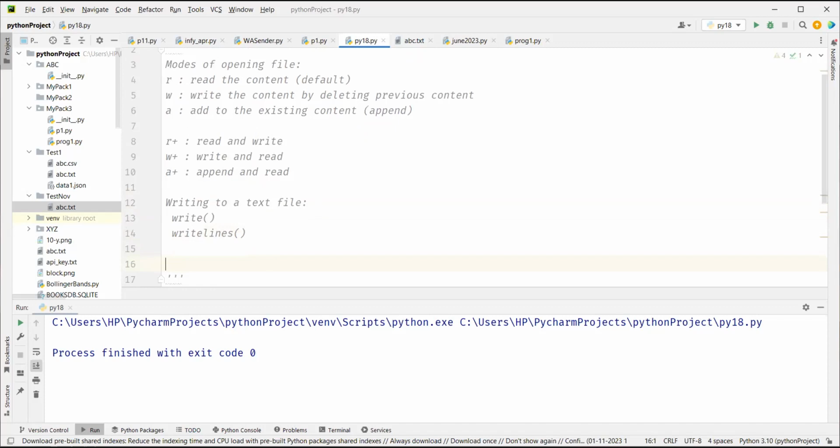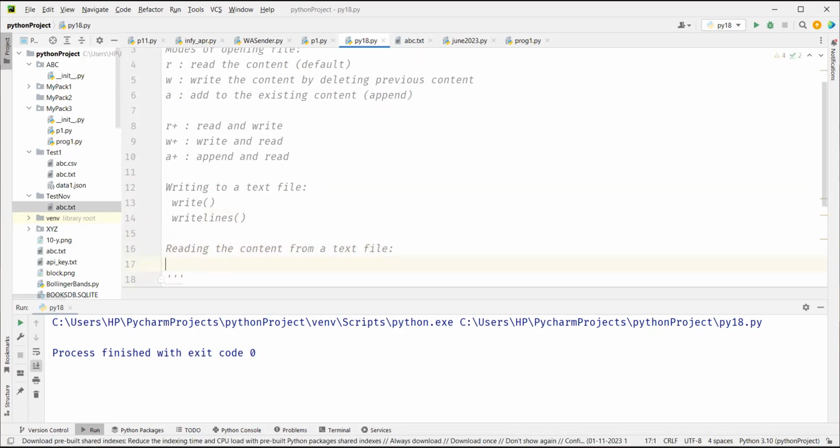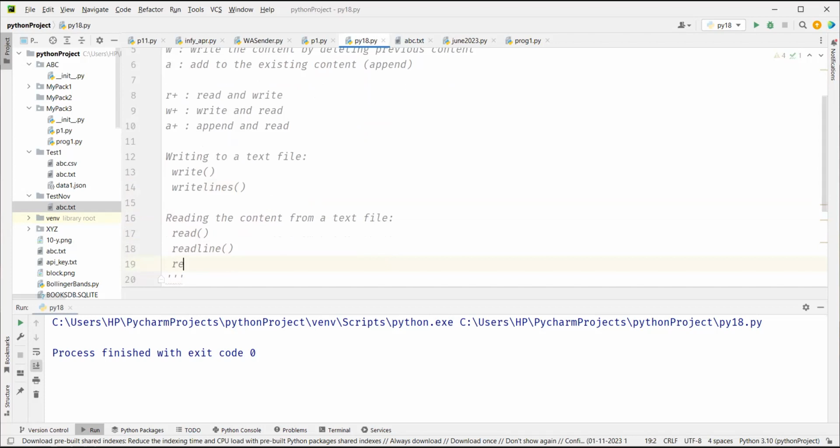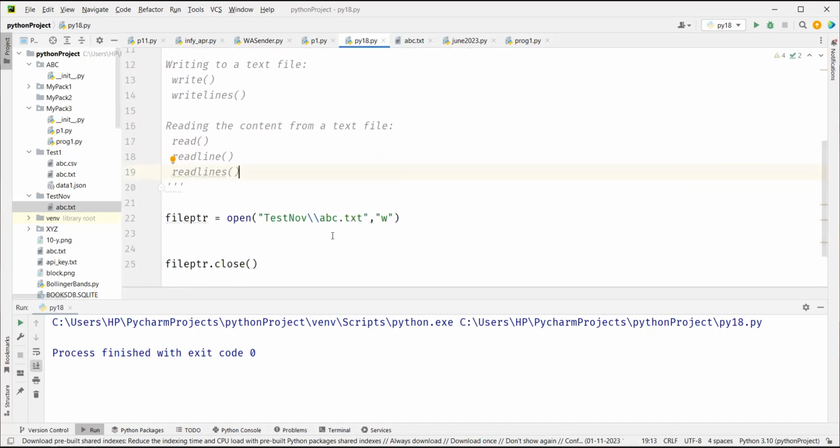For reading the content from a text file, you have readline and readlines. Readline will read only one line at a time, and readlines will read multiple lines from the text. We'll see this. All good so far, right?